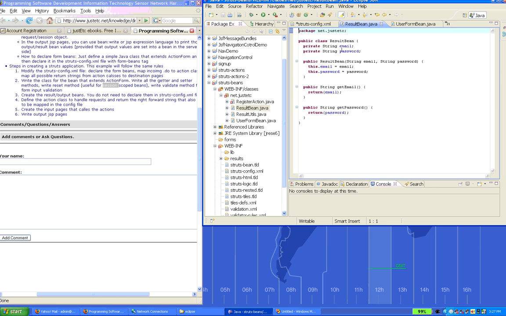It has two private variables, email and password, and it is giving two getter methods. There is no restriction on what kind of stuff it must have to provide. It is just based on your requirements. But for the form bean, you must have the getter methods, you must have the setter methods, and also you have to have a zero parameter constructor. But for the output bean, it's just based on your requirements.